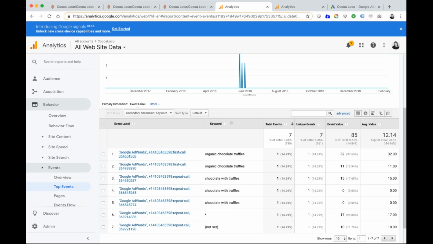So this should be for Coco Loco, so it'll be chocolate themed. We have organic chocolate truffles, yum. Chocolate with truffles, all this sounds good. So these are going to be the keywords that we were actually bidding on. If we see the star here, what that means is that this was a shopping campaign. Shopping campaigns don't match by keyword bidding, they match by description. So that's just letting us know that this was a shopping campaign.